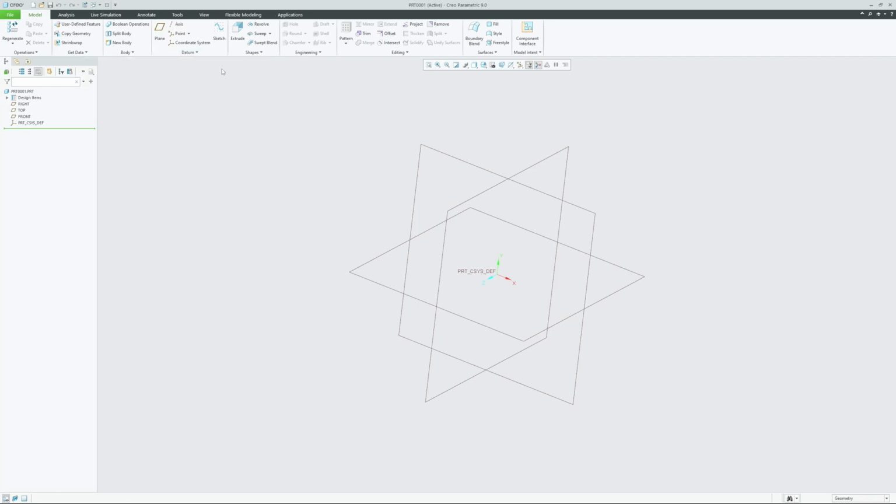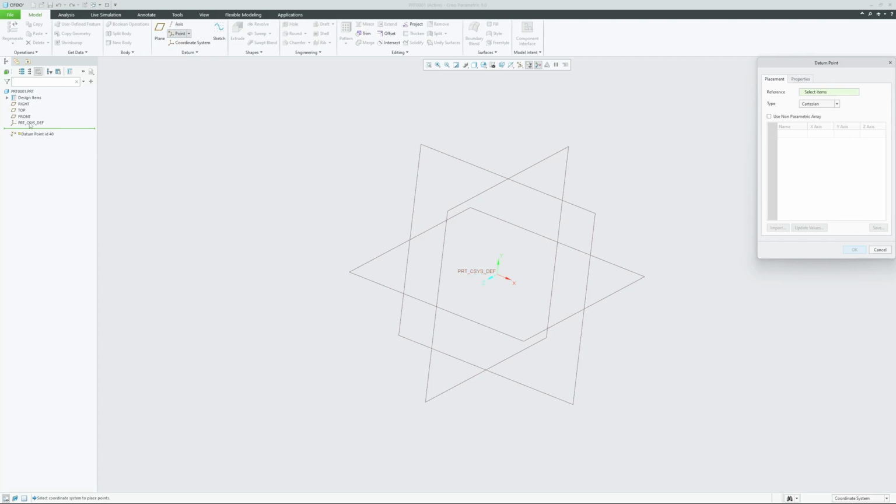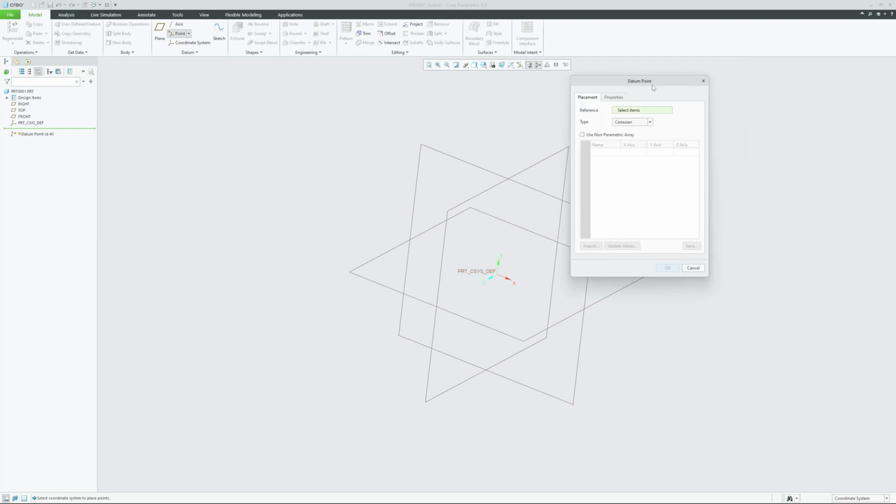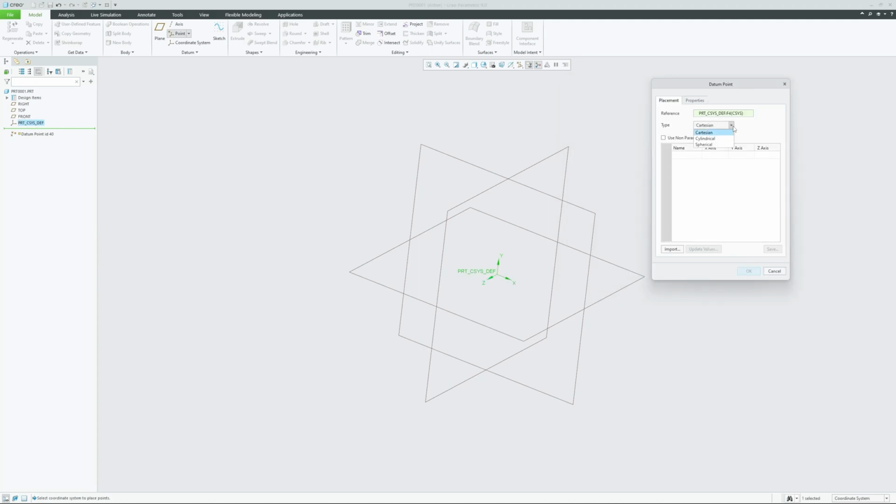In order to create curve through point, first of all, let's click here on point and select the second option, which says offset coordinate system. Now I'm going to select my coordinate system. Now here we can see the datum point dialog box appear. Now we need to select the reference coordinate system. So here we have got our default coordinate system. Let's select that. And now keep the coordinate system type value as Cartesian.